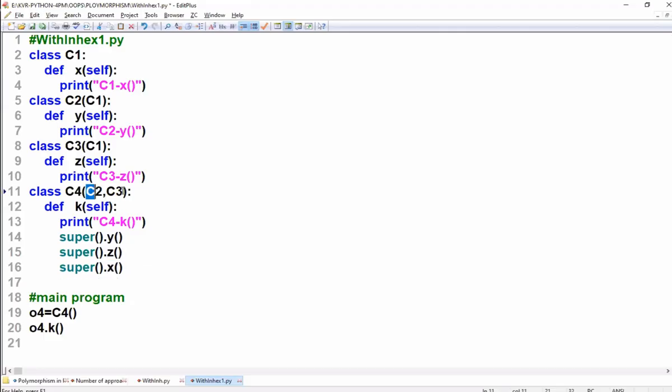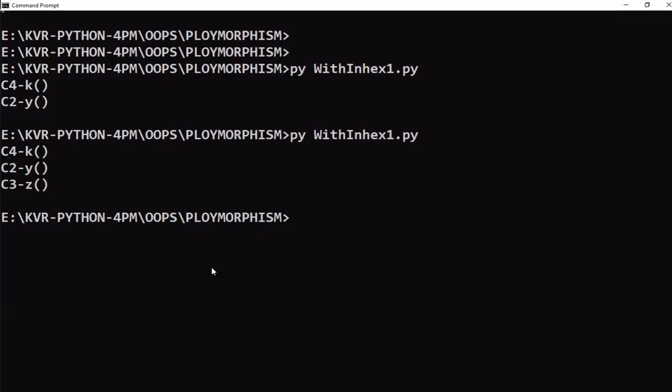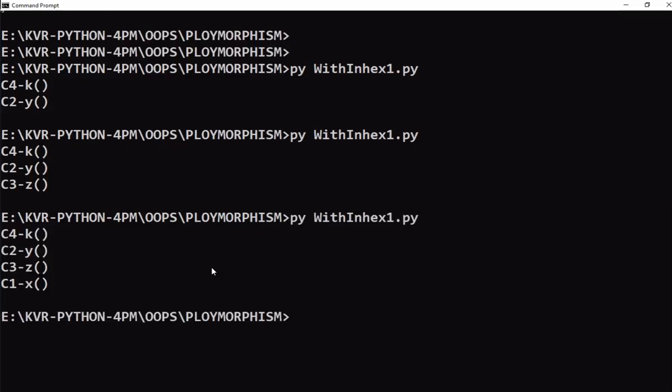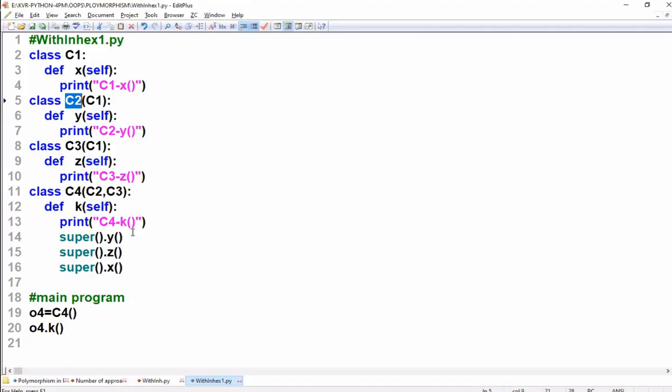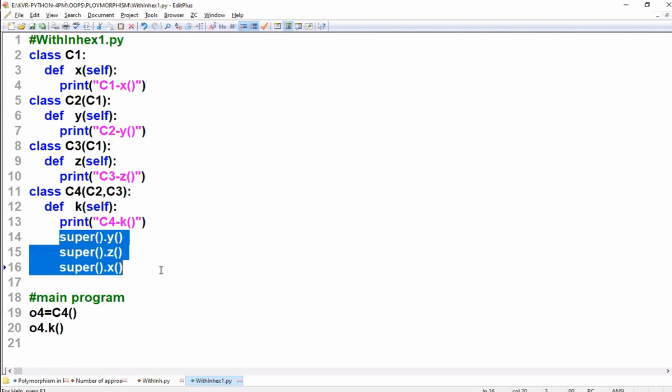But there was no C1 here. But the C1 method was coming into C3, and the C1 method was coming into C2. Any one of the functions will be called. See this answer now, you got the X function also. Whenever you go for the same function name, that time you will get a problem. Since they are unique, we are able to call with a super function. When they are overridden and the same function is there, that time you will get a difficulty.